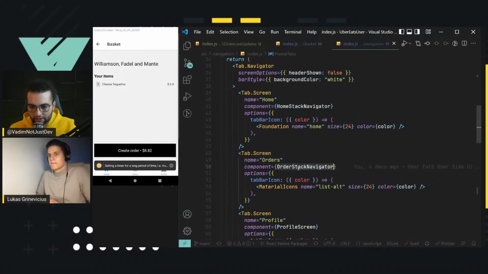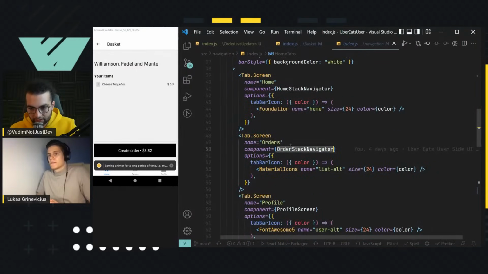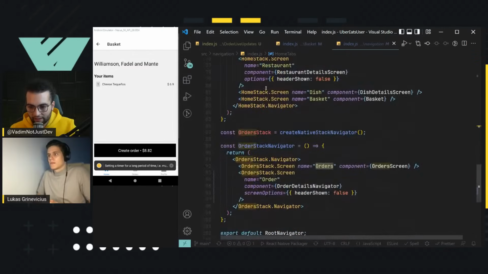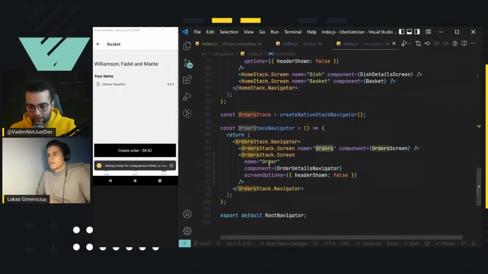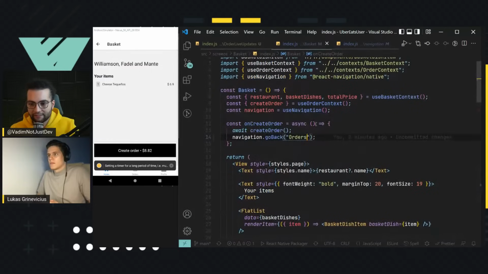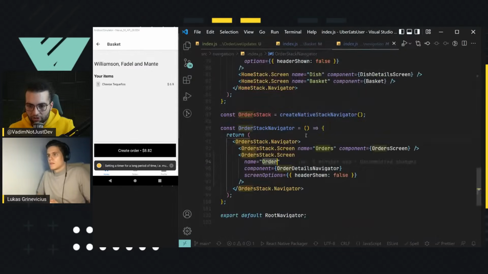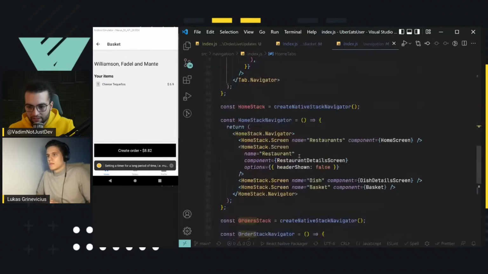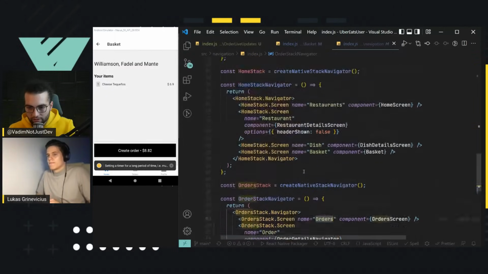And this one is orders stack navigator. And after these orders, we need to go to the order. So after orders, and actually I probably have the same issue that my names are the same. Here is orders and here is orders.